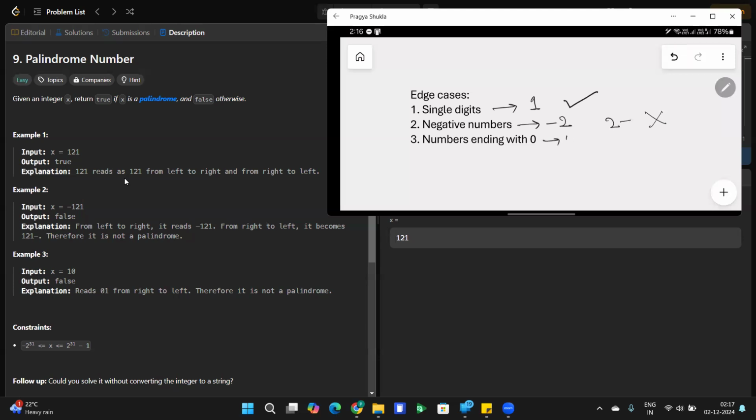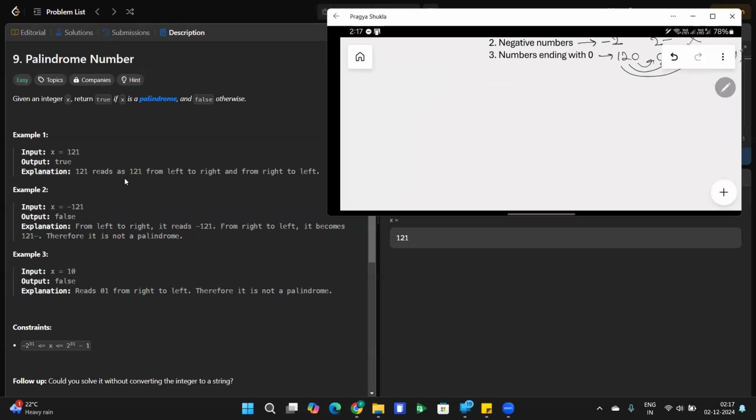Numbers ending with 0, 120, let's say. If you reverse it, it will become 0, 2, 1, and it will be like 21, which is not a palindrome number of 120. So numbers ending with 0 will not be palindrome numbers. These are the edge cases which we have to handle while writing the code. Let's discuss the pseudocode.